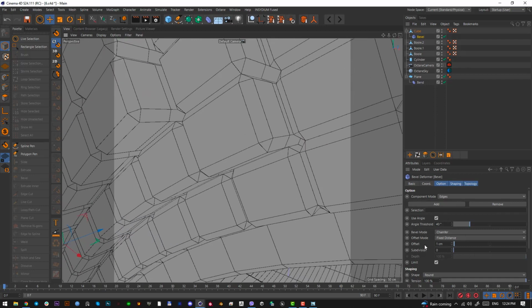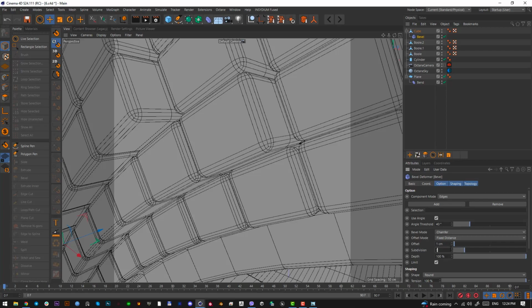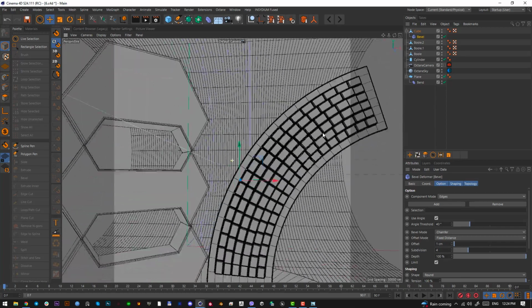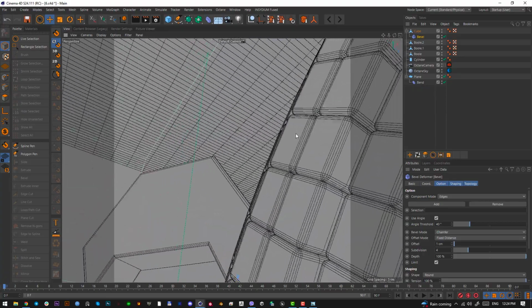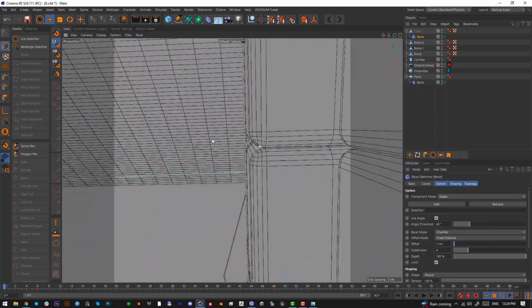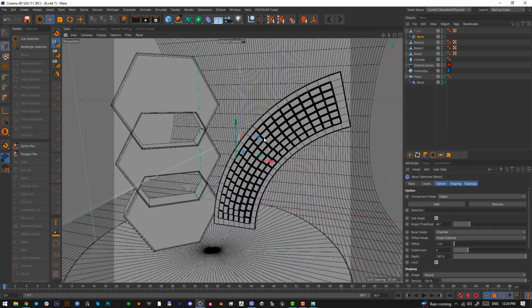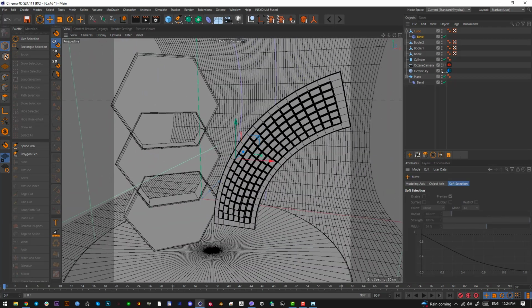Let's add another segment. So for the offset here, add 3 subdivisions or 4. Yeah, this will look interesting. It's not exactly the same to what we made because we have an additional bevel here, but I think it will look pretty cool. So let's jump into the camera mode.